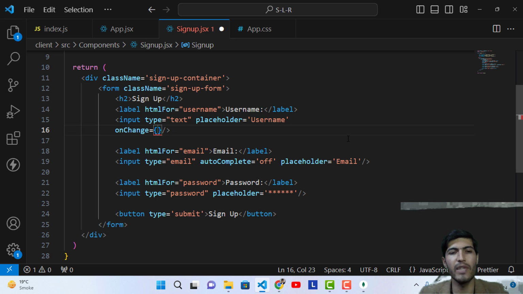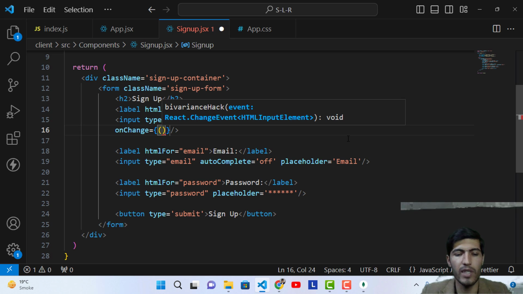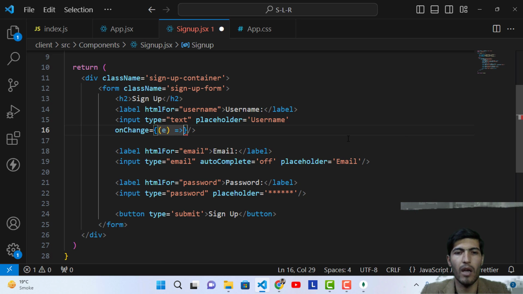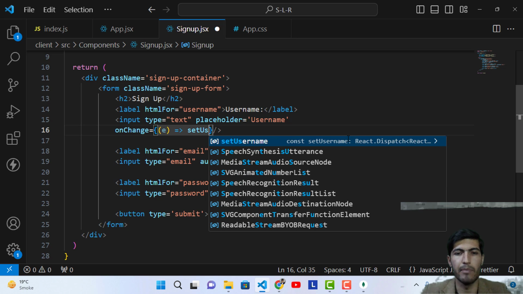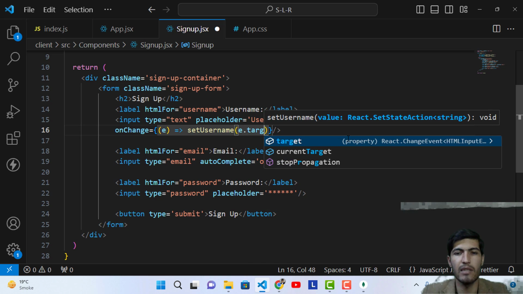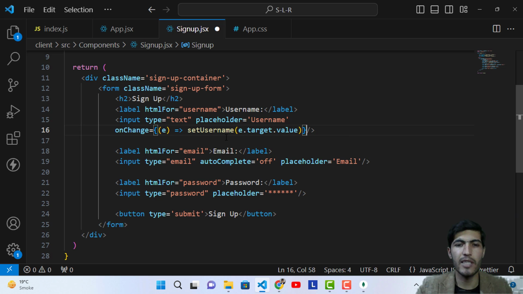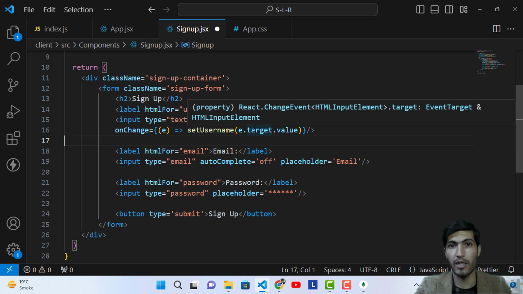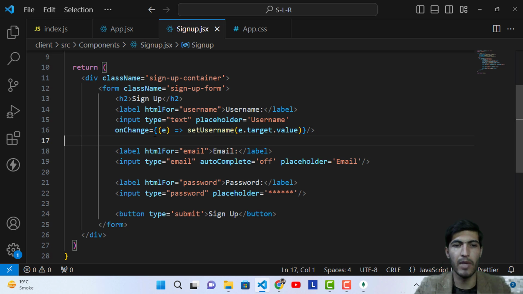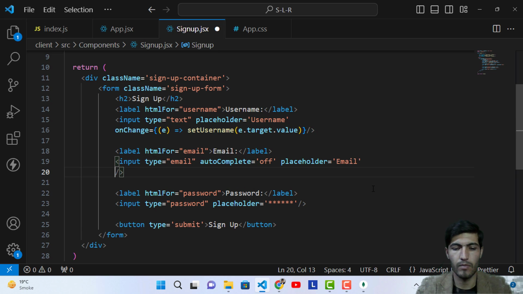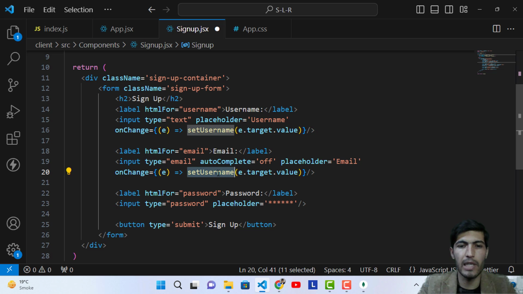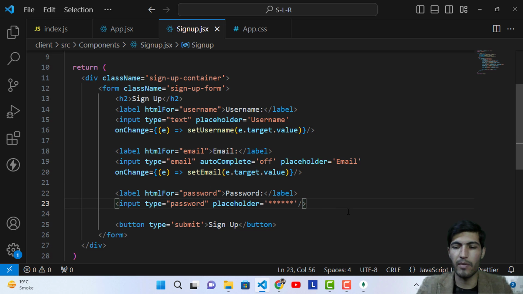Whenever I write or change something in this, it will call something. Let's create an arrow function, and here we will call this setUsername method. Now we will pass e.target.value. Whenever we write something, it will call that setUsername method, and whatever we are writing in the input field, it will write inside that username. We will do the same thing for the other two fields also. Control C, Control V. Instead of setUsername, now I will call setEmail. Let's come here to do it for the password also.